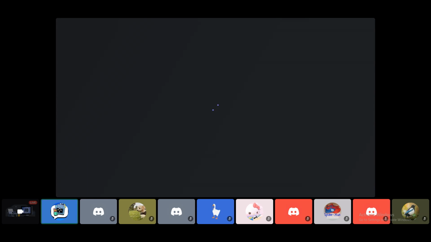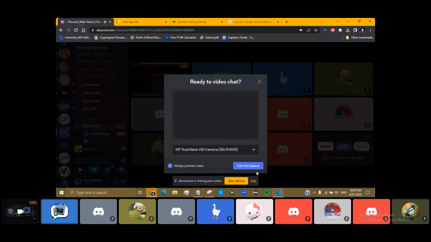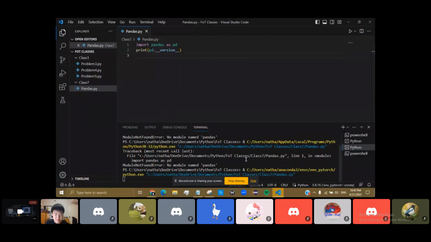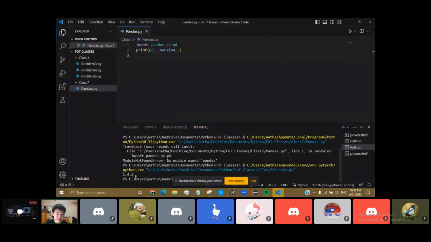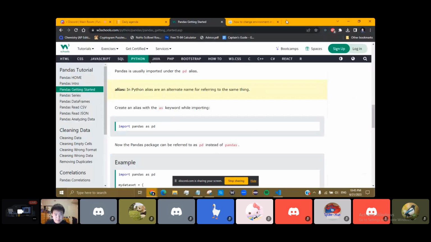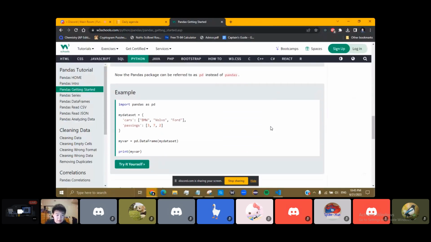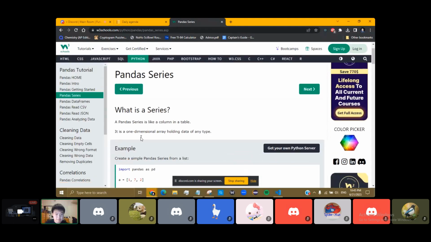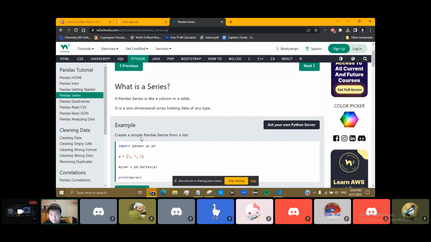Okay, sorry about that. Never mind, I just fixed it. But when I run this, now it should say 1.4.3. That was weird, but it works now. So basically that's it for this section. Again, if for some reason pandas does not work on your computer, just let me know.